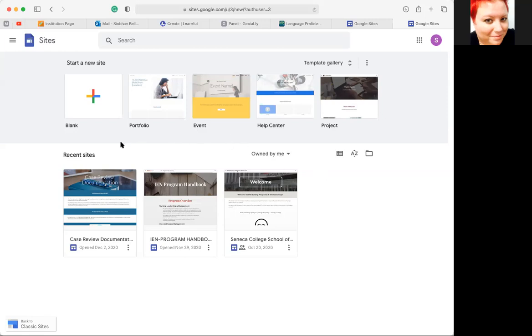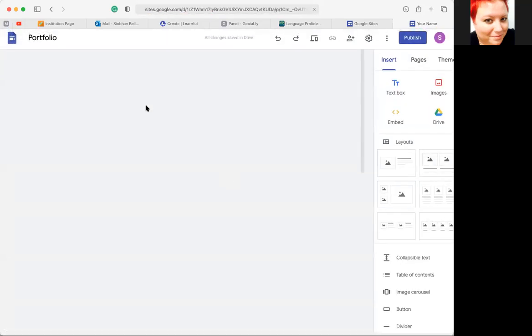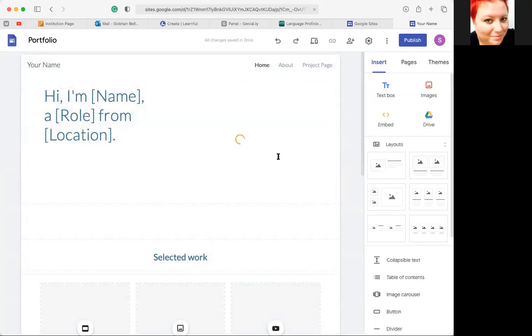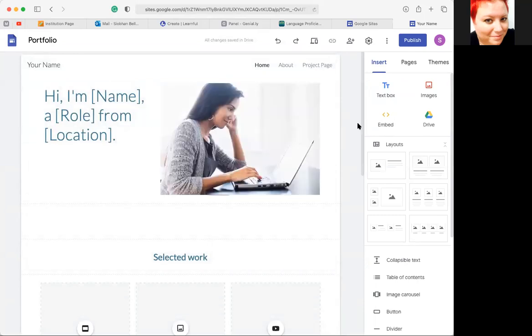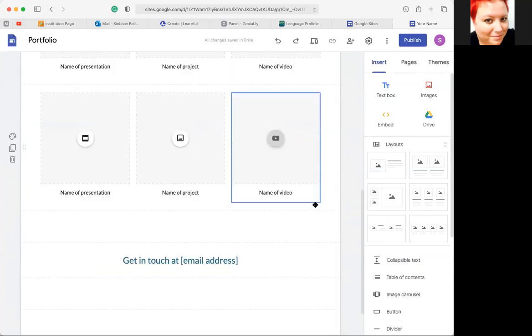Hi everyone, so I'm just showing you a quick how to make a simple Google portfolio. When you go to Google Sites and you look to start a new site, you can click on the portfolio template, which does make it a little bit easier for you. Okay, and so this gives you a really good starting point.